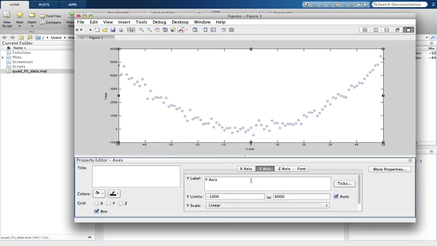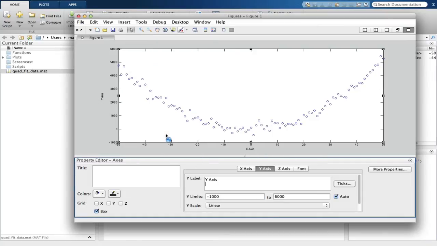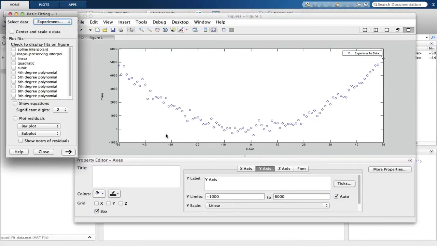Now we are ready to do some curve fitting, which we can find in the Tools menu under the Basic Fitting option. It is a fairly self-explanatory option. First, we need to make sure we have the correct data set selected. Next, there is a list of different fits we can try. Looking at the data, it looks like it most likely will be a quadratic fit, so we can try that one first.